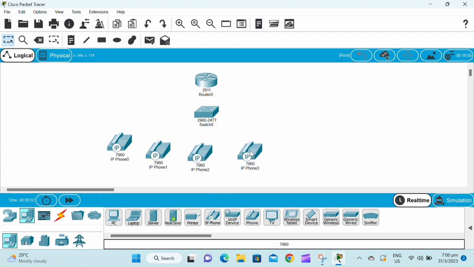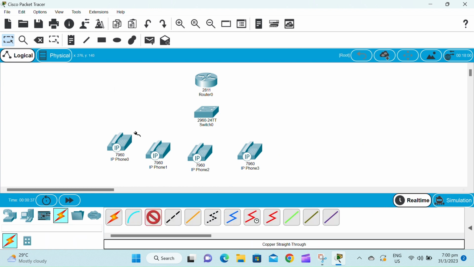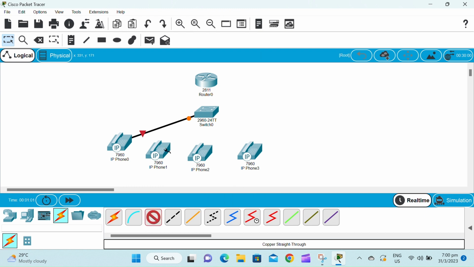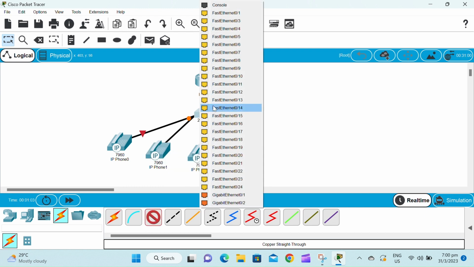Now we need to do the cabling. Here it has shown the switch and PC, 2 ports. The PC port connects the telephone to the PC. The switch port connects the telephone to the switch. So now I am going to select the switch port. I'm connecting to FastEthernet 0/2. I'm choosing FastEthernet 0/2 because FastEthernet 0/1 we need to connect with the router. One by one we will follow the same way.